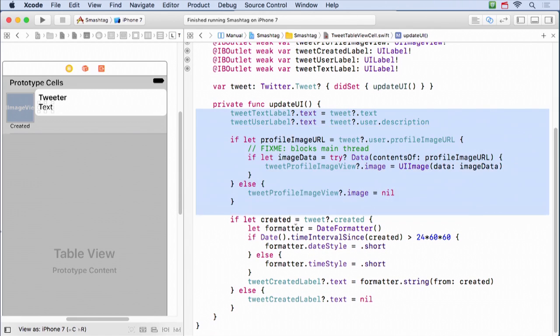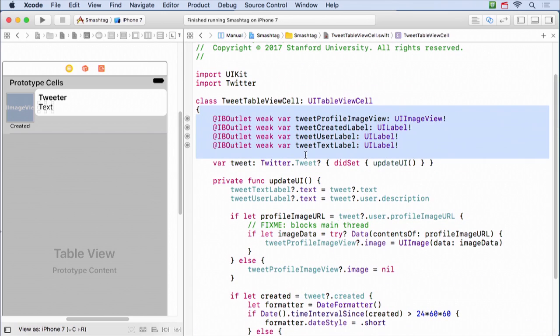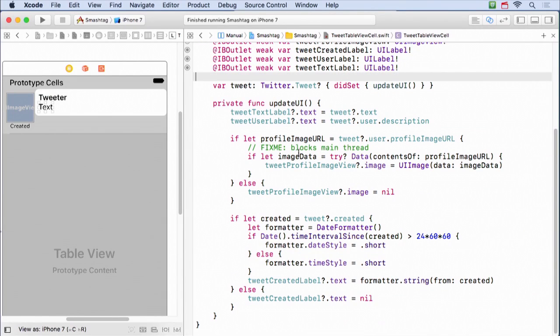But does anyone understand what update UI is doing here? It's just taking this tweet that I was given and loading this up. And this is happening over and over for every row in the table that gets displayed. The copy of this class is being made, and this is happening. Now, how do we set this?